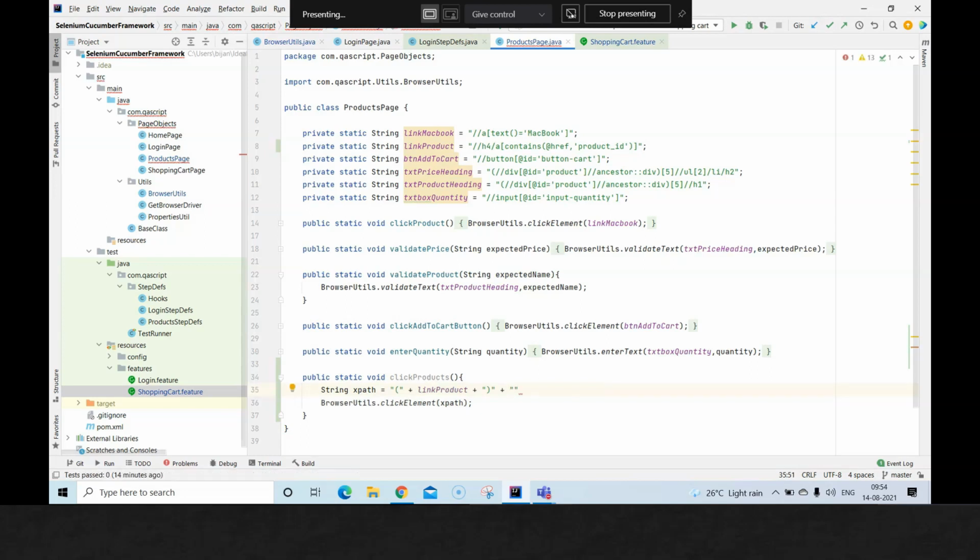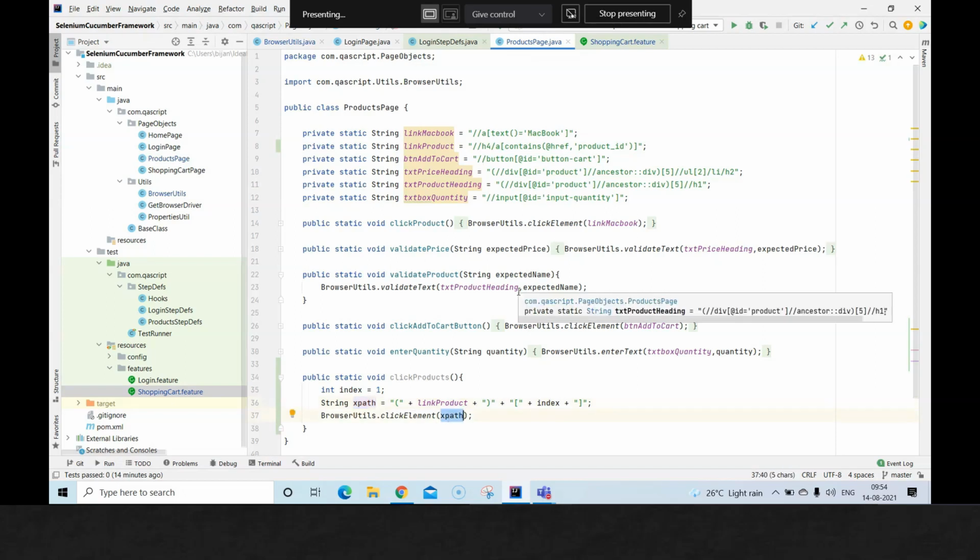and then you can use index. If you want to use any particular index, either you can randomly generate it or you can just mention it here, right? And then use it here. These are some string manipulations through which you can create your own XPath for a particular product on the run, and then you can pass that XPath over to your particular method so that it can be performed.